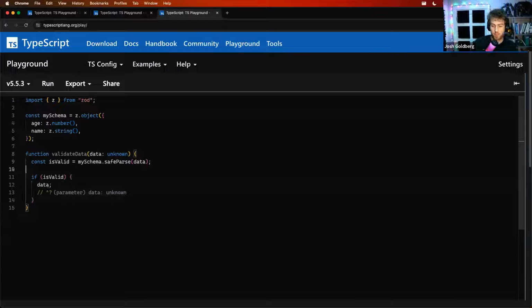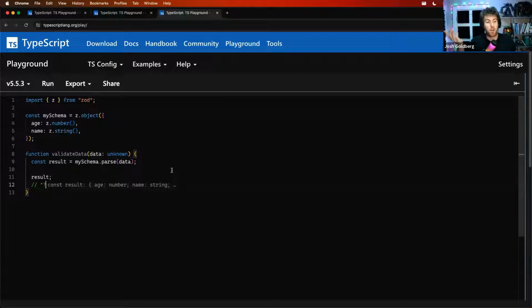Oh, it doesn't work. Well, that's unfortunate. Oh, const results. What type is results? Sorry, I always forget how different validation libraries do things. There we go.